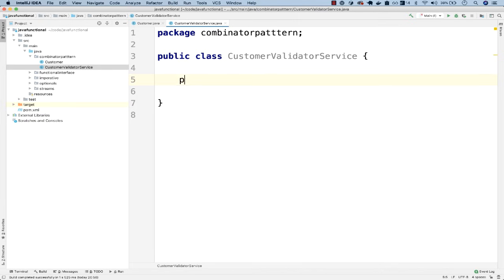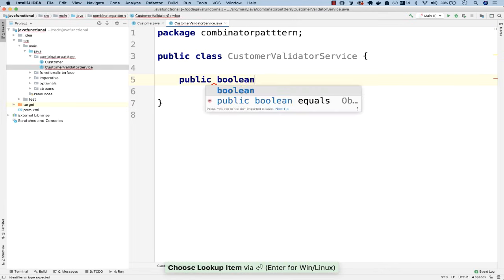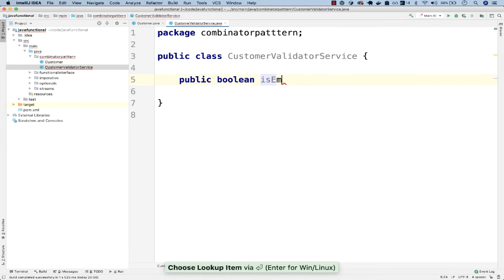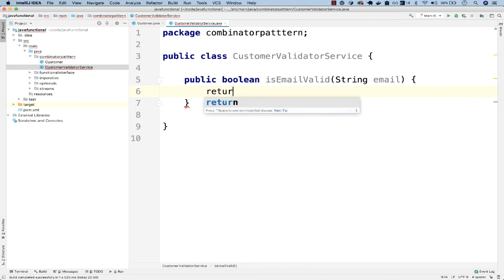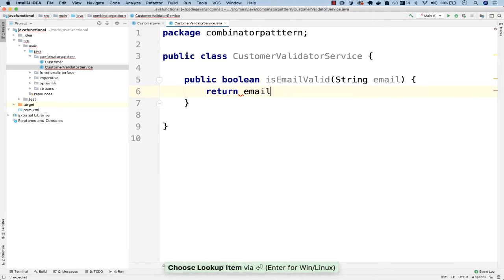So right here, you could say public Boolean isEmailValid, and this takes a customer, or better, takes a String email. And right here, you'd simply say return email.contains, this is a rubbish validation, but this is just for illustration purposes. So contains the @ symbol. For now, let's keep it simple.